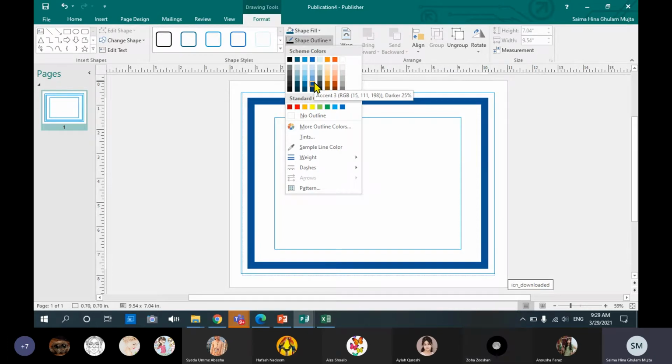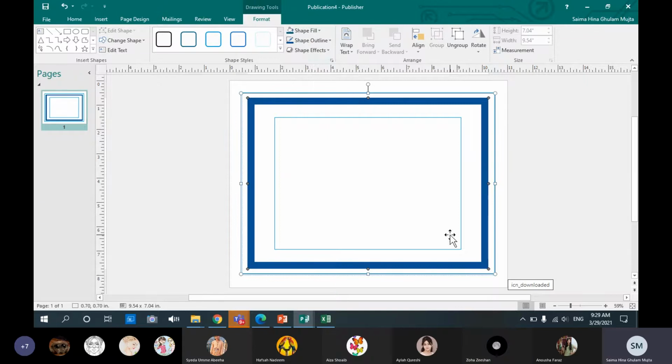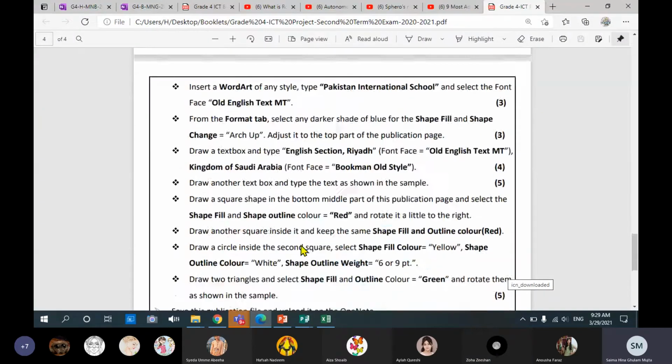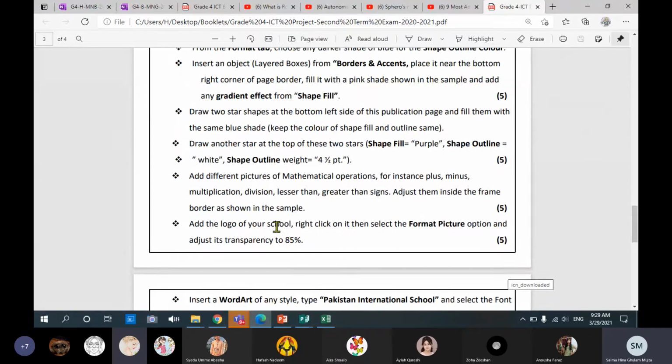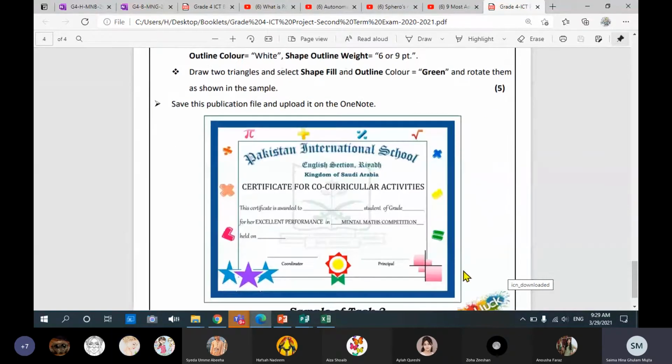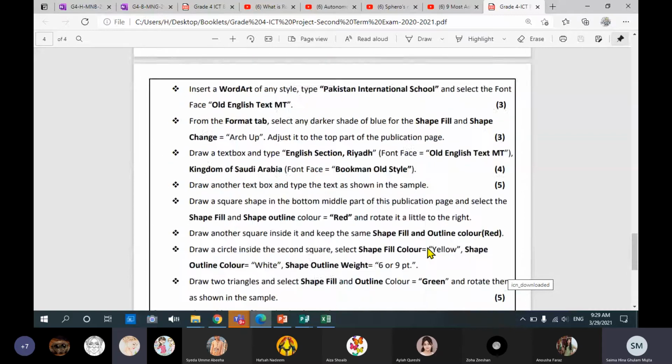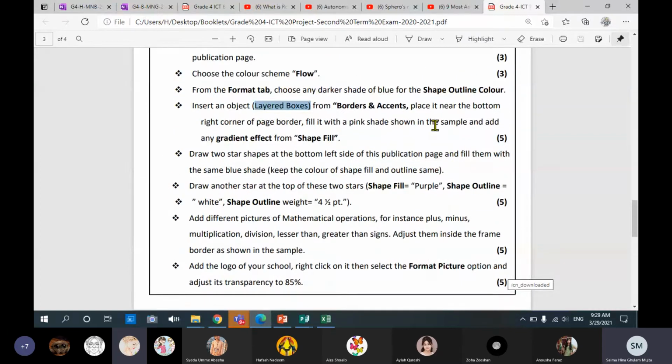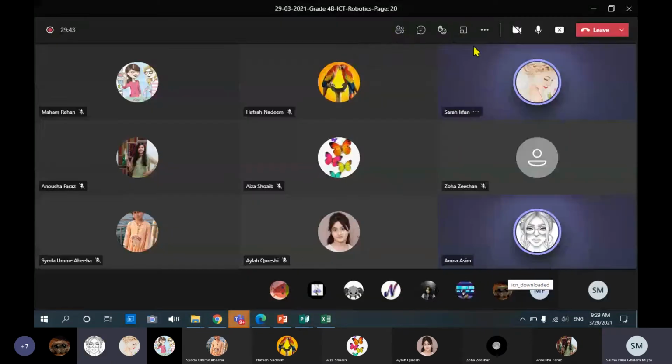You have to select any darker shade of blue. Once you are done, let me move back to the ICT project, and see what the next step is. Let me read it. Now girls, you have to add an object, and the name of that object is Plaque Boxes. I'm talking about this one. Can you see it on your screen? I'm talking about this object on the bottom right side. You have to add it near the bottom right corner of the page border. Then you have to fill it with a pink shade, and then apply any gradient effect from the Shape Fill.